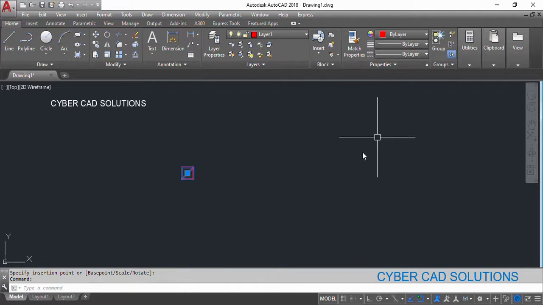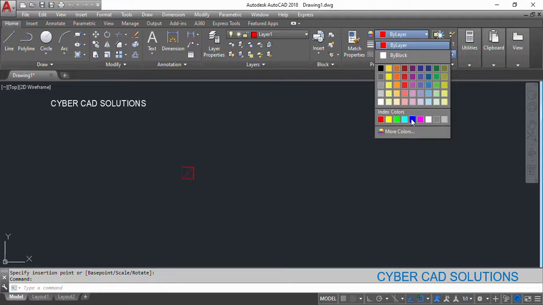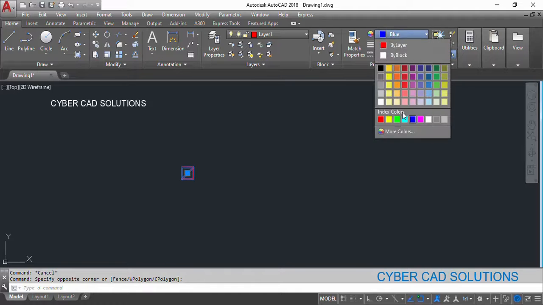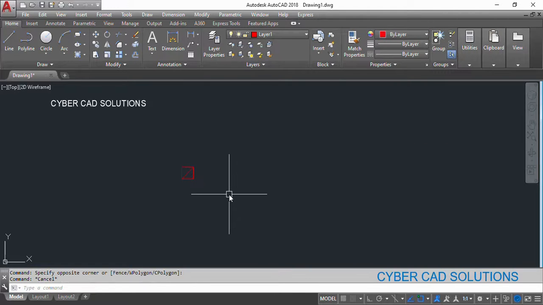If you try to change its color, let us see what happens. I am giving blue color. Is that changing? No, the same color is there. Try to give another color, say some magenta. No, it's not coming. Why? Because we have created the block definition in zero layer with ByLayer color. Let us try to create another block with ByBlock. So let us see what happens.